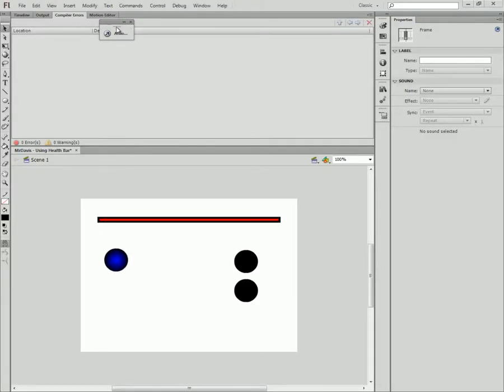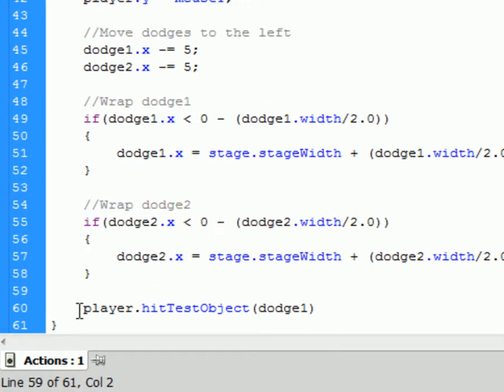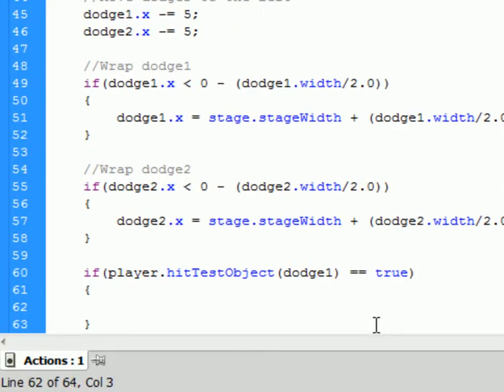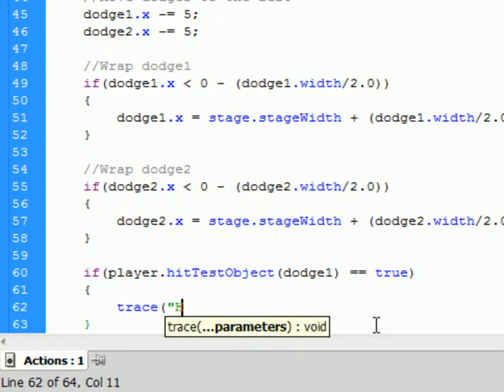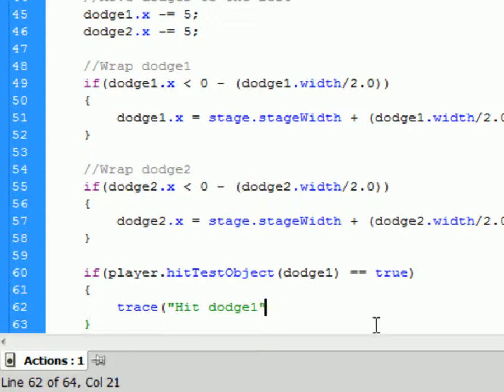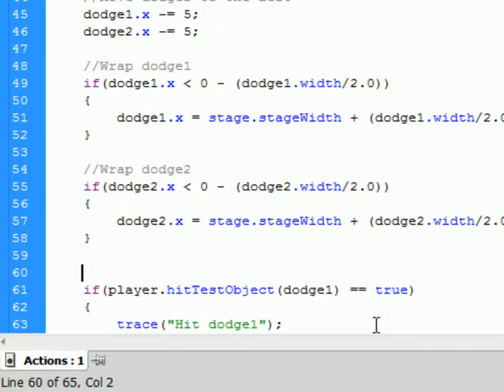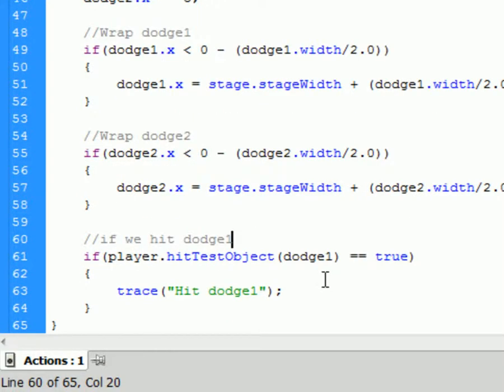So what we can do is wrap this whole thing in an if statement. So we'll say if player.hitTestObject(dodge1) equals true, for now, let's just trace out "hit dodge 1". So if we hit dodge 1, we'll say hit dodge 1.